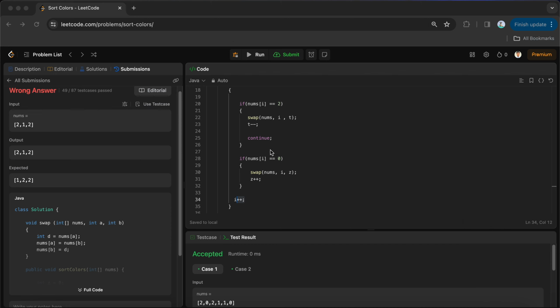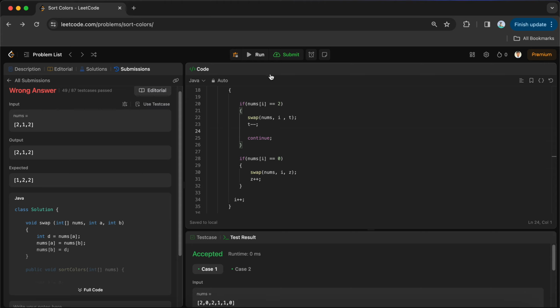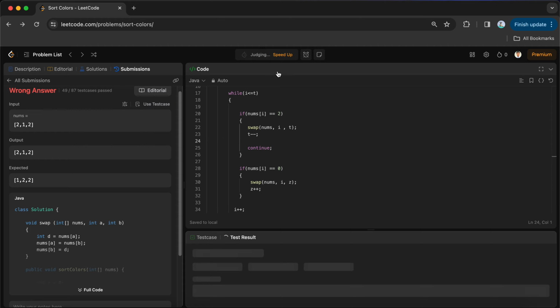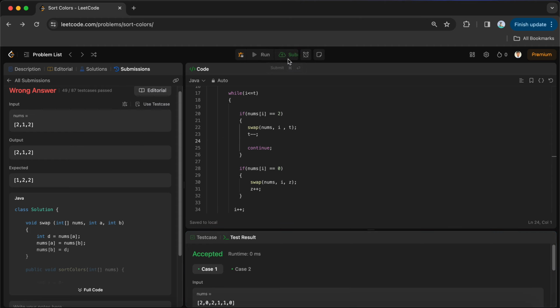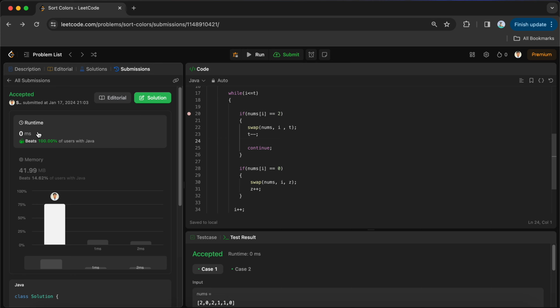So instead of moving our i pointer in this 2 case, we will just continue. For that same element we can check multiple times whether it is at the right place or not, and we will iterate till all the 2's are at the right place. In this way I think it should run. Maybe I'll just run it. So both the test cases pass. Let me submit it. Yeah, it's submitted. It's taking 0 milliseconds and beats 100% of users of Java.